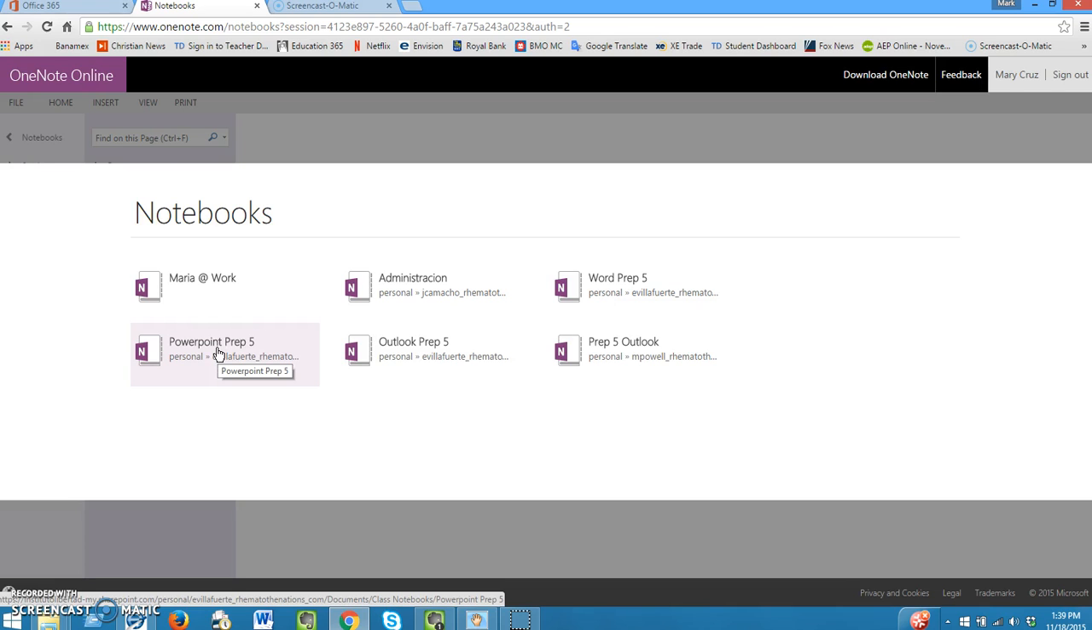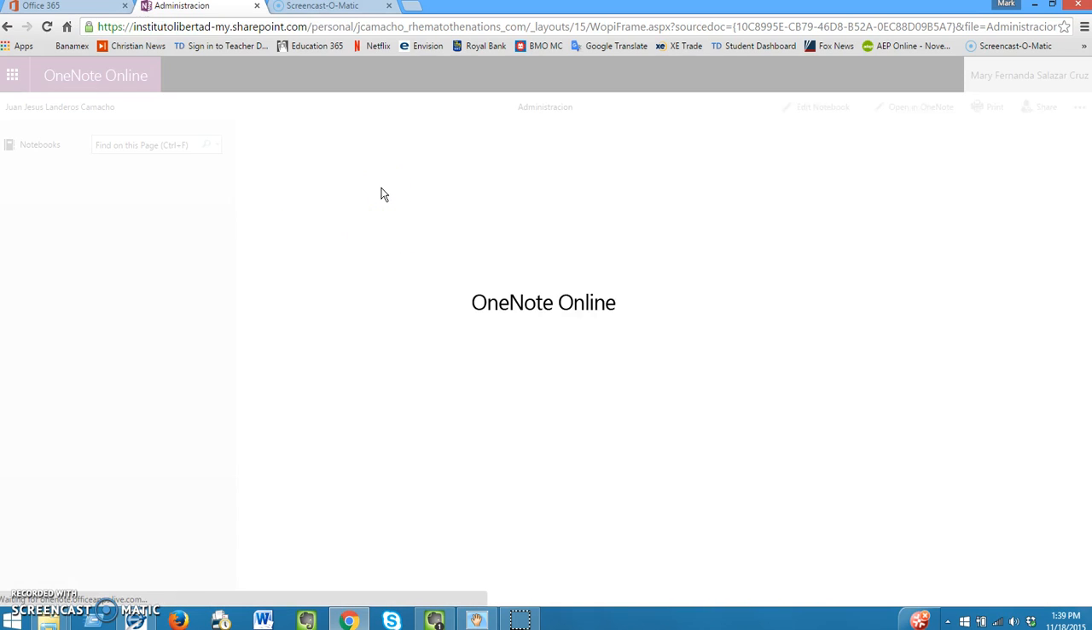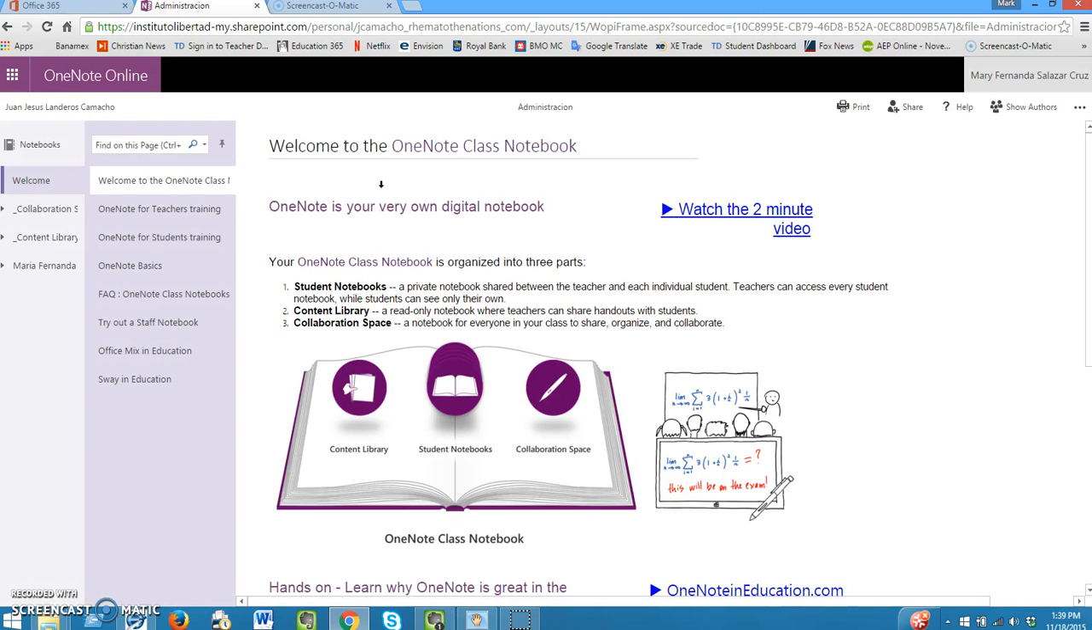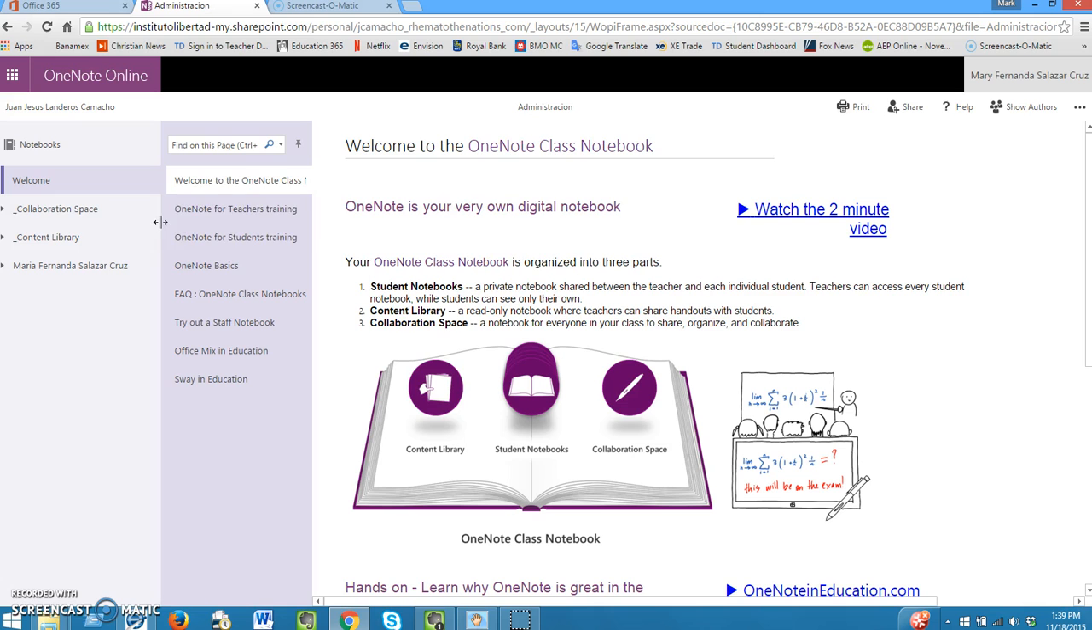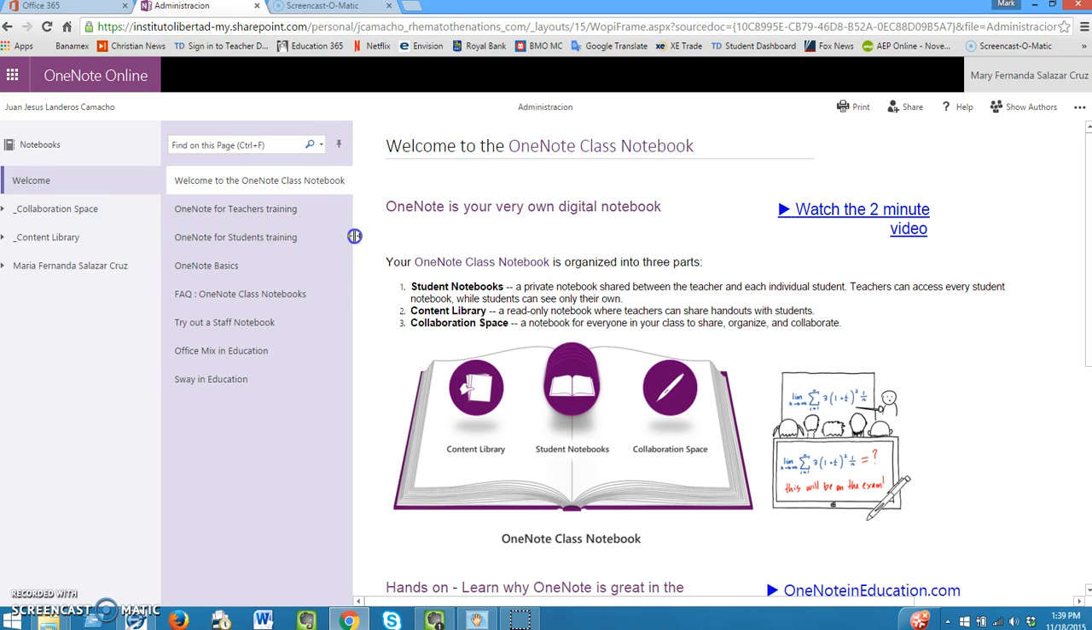Now, what we'll do is simply open up our notebook. This will load the OneNote Online area. And what you'll see, just move this over a little bit, you can see that these windows can be moved over.